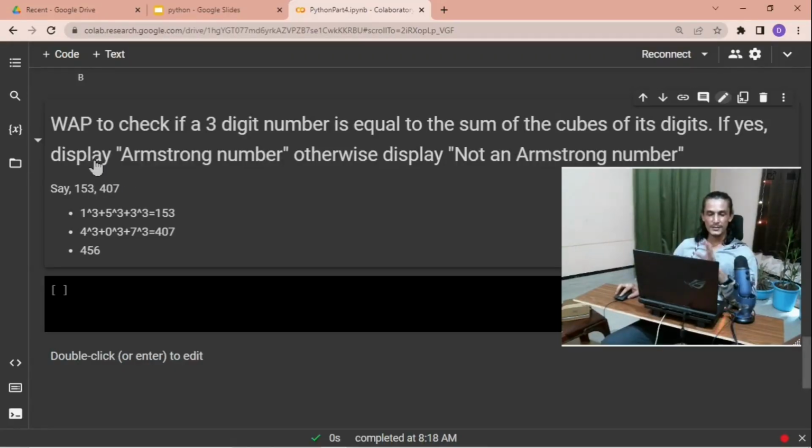Okay, let's try this program. Write a program to check if a 3-digit number is equal to the sum of the cubes of its digits. If yes, display Armstrong number, otherwise display not an Armstrong number. Don't worry about this name here, okay? That is not our main concern.